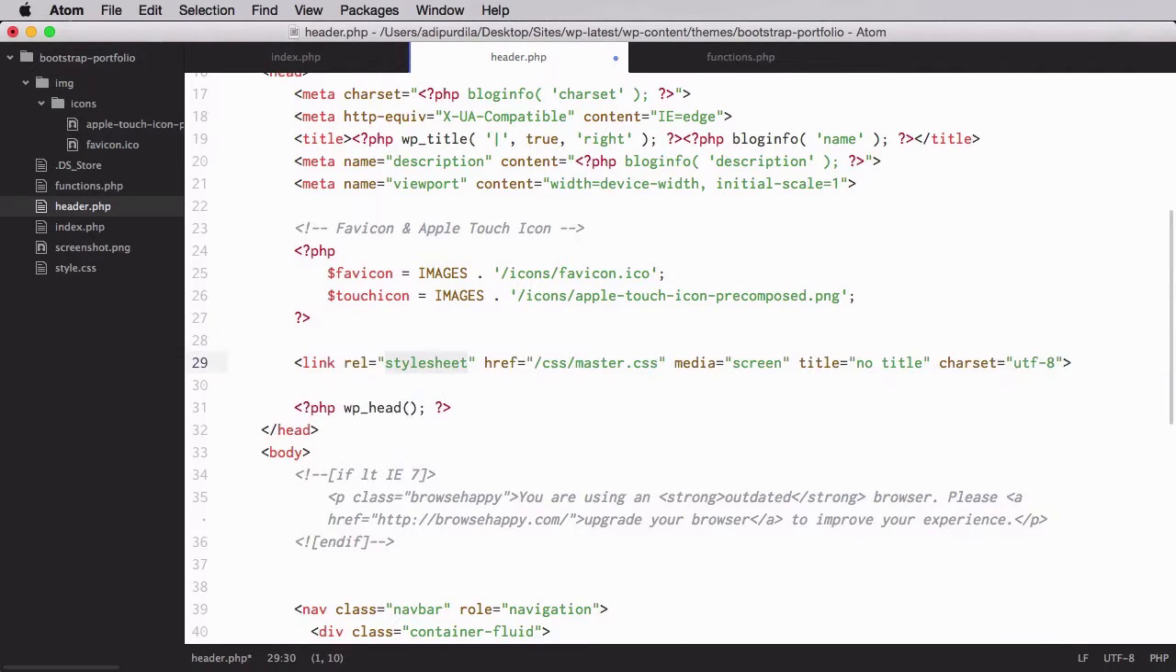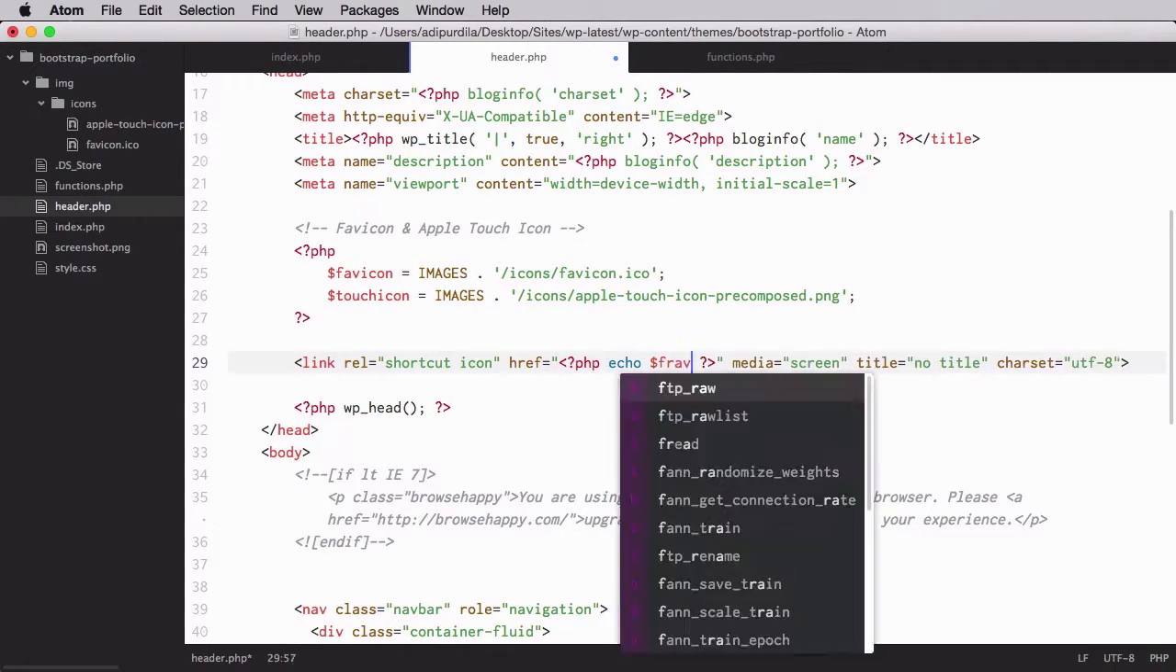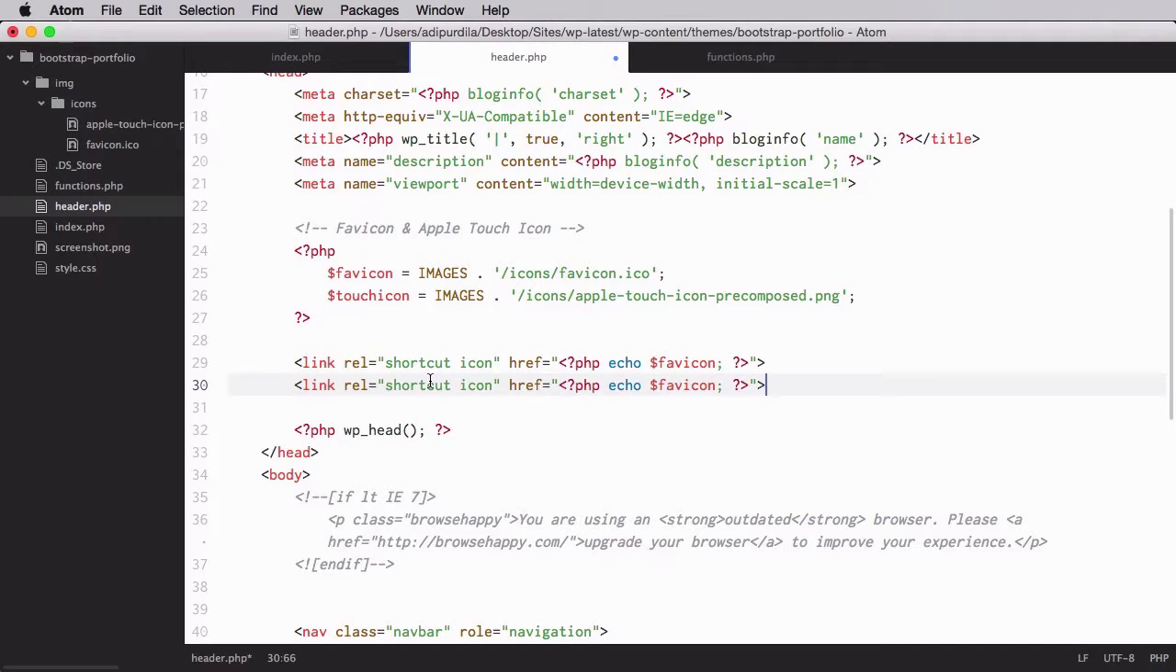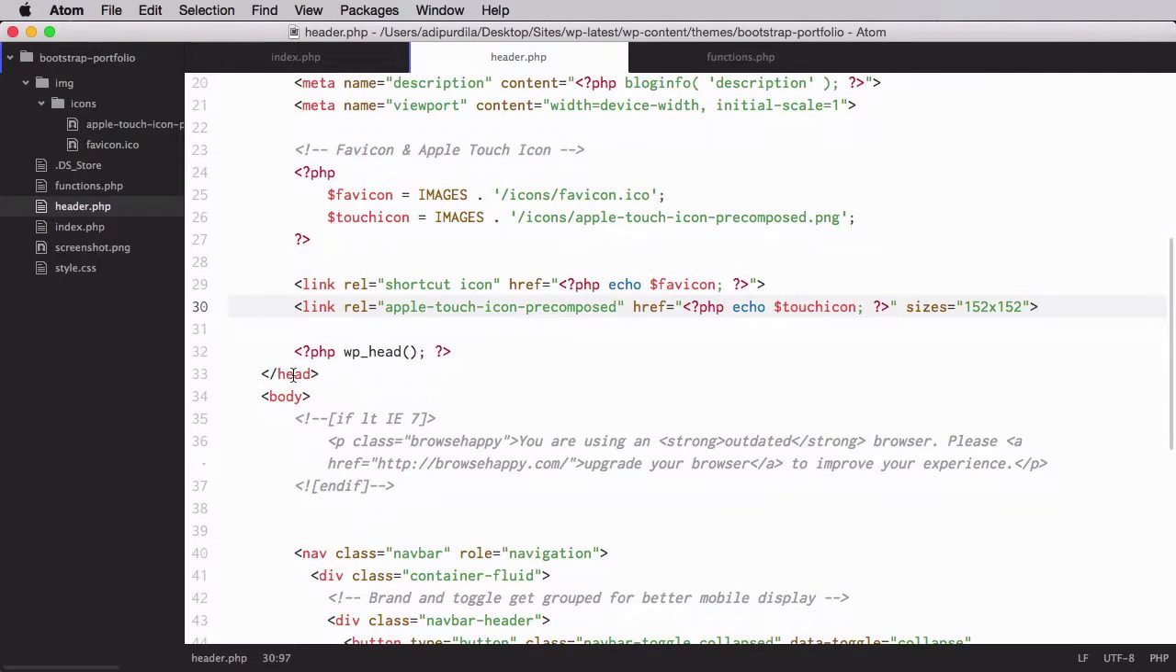And then we're going to do link. The rel here is going to be shortcut icon. And the href is going to be PHP. We're simply going to echo favicon. And you can delete these. We don't need them. So this will actually load the favicon. And we'll do another one. And here we're going to say apple-touch-icon-precomposed. The href will output touch icon. And we've got to specify sizes here, 152 by 152, which is the size of our file here, as you can see. And this will help when creating shortcuts, for example, on mobile devices. That's it for the head section.